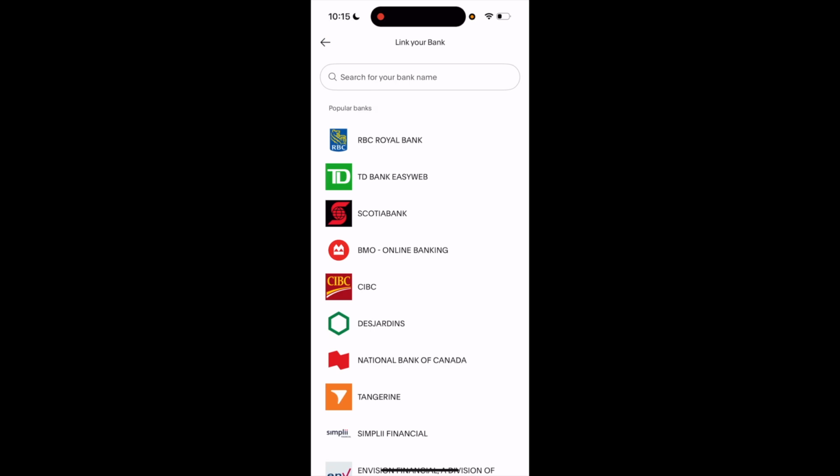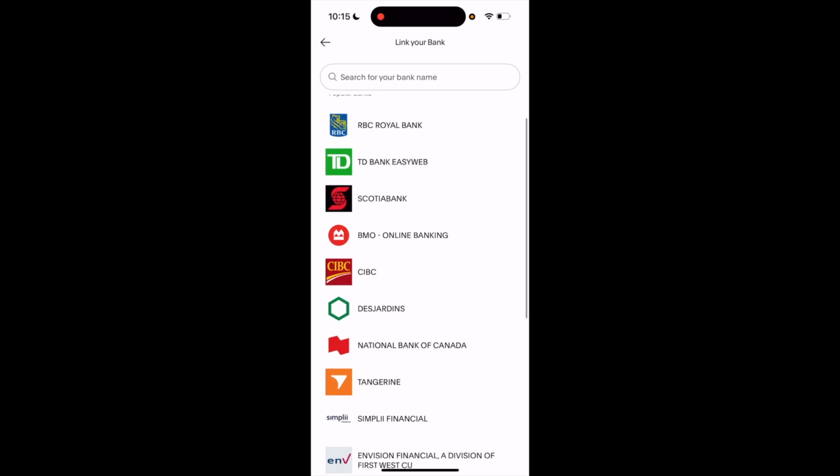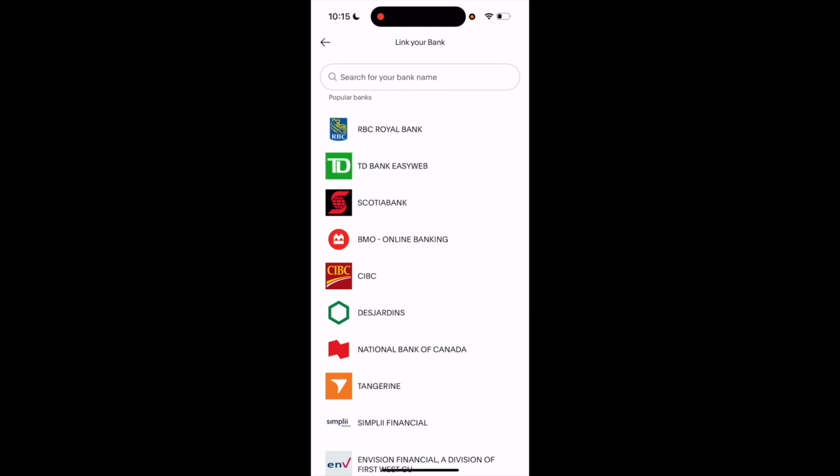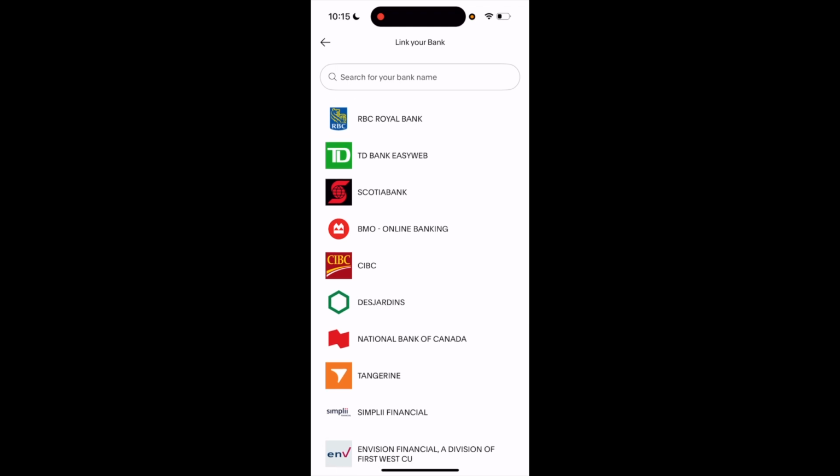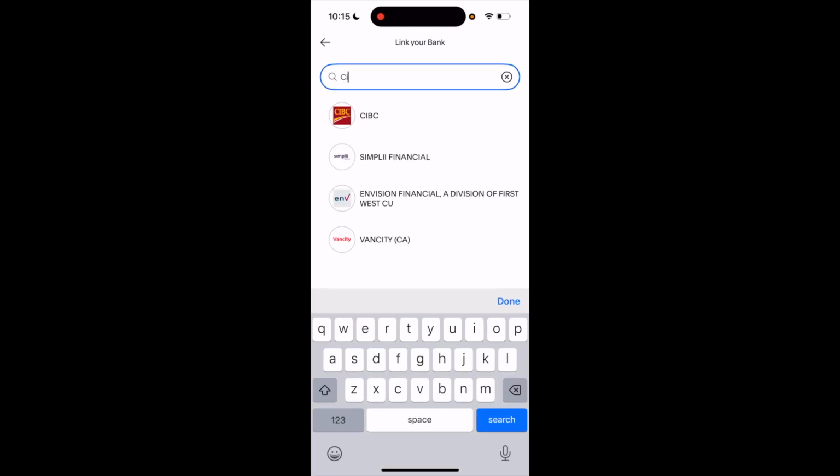So on this page right here, for me, you can actually go down to where it says CIBC right here. So if you want to go ahead and press that, you can. Or if you don't see it, you can go to the top, type in CIBC, press on that, and then it'll bring you to this next page right here that is actually a CIBC login.